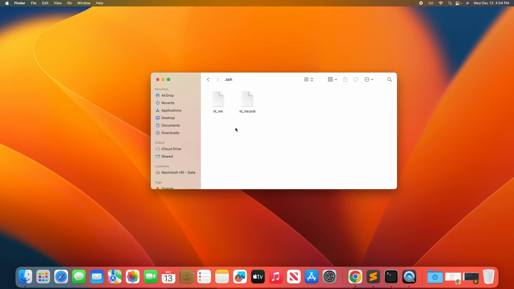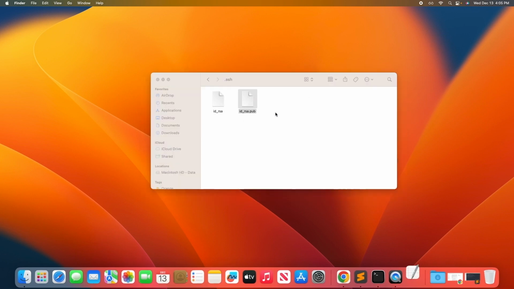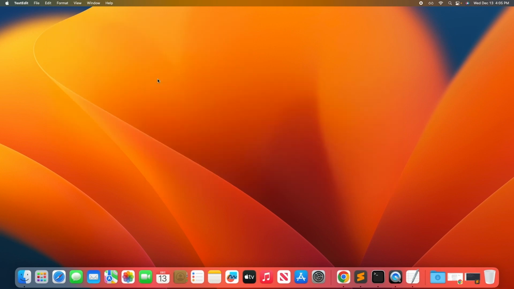I can open this by double-clicking, and then here I would like to take the public one, id_rsa.pub. That will give me the public key. I should take the encrypted key right there and put it into my GitHub account. I will right-click on this, open with TextEdit, and you see it's a huge line of code right there. I copied this and closed that. You can close this one too.